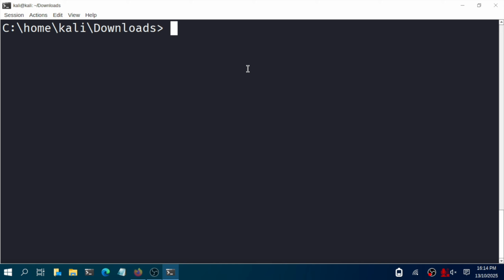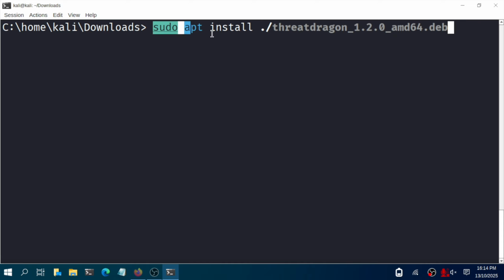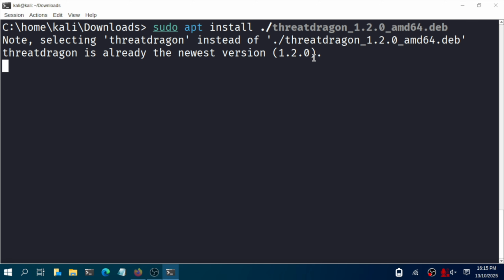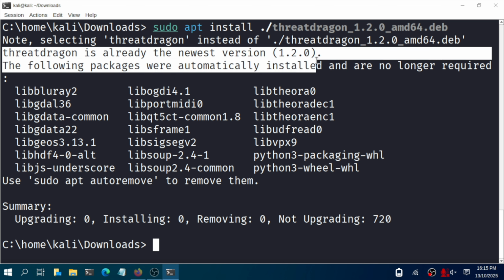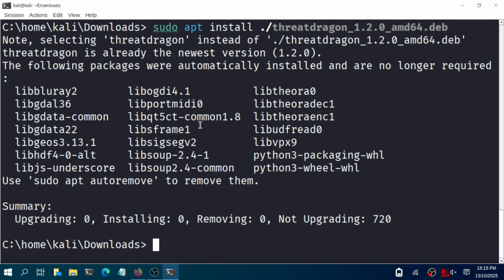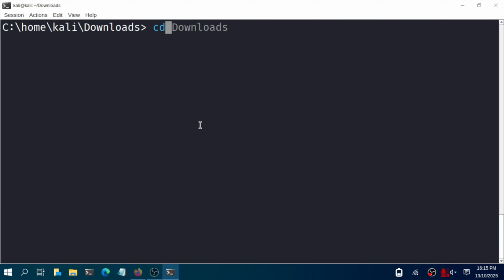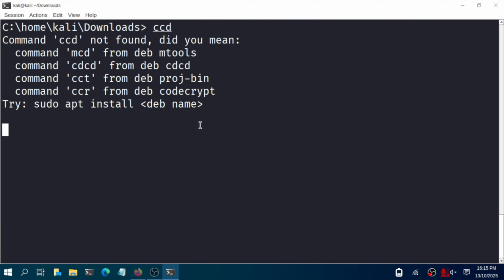I will give the command sudo apt install ./ and the name of that particular .deb file. It will be installed after a few seconds, depending on your device. As I have already installed this, it shows that Thread is already the newest version, 1.2.0. So you can follow this and install it on your Linux system.